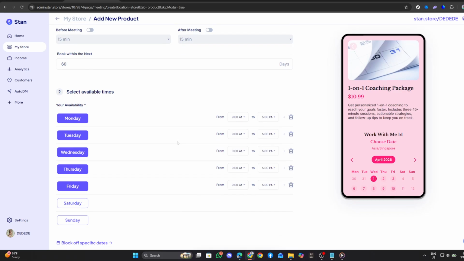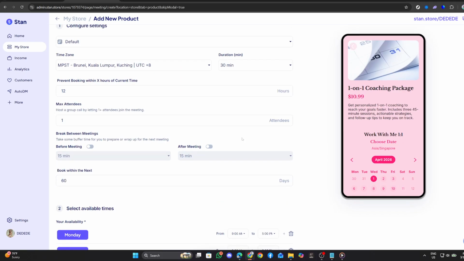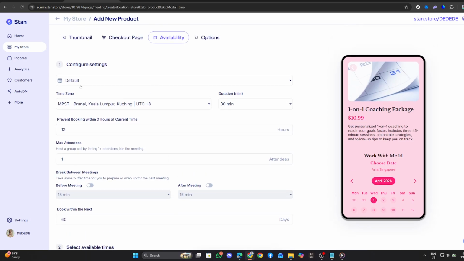Next, configure the availability and scheduling options for your coaching calls. This will typically involve selecting specific days and times when clients can book their sessions. Make sure your availability aligns with your personal schedule.